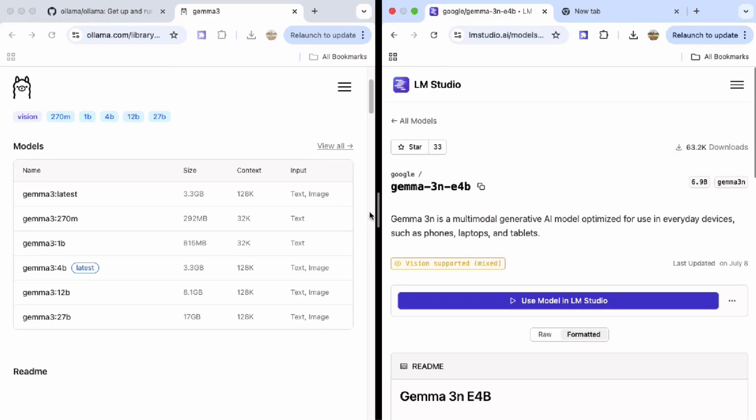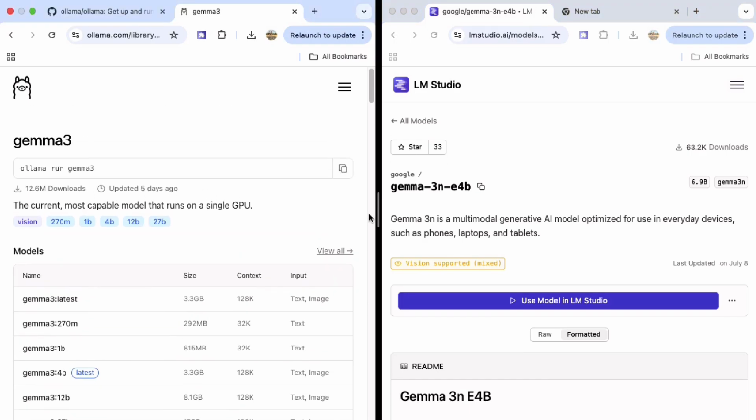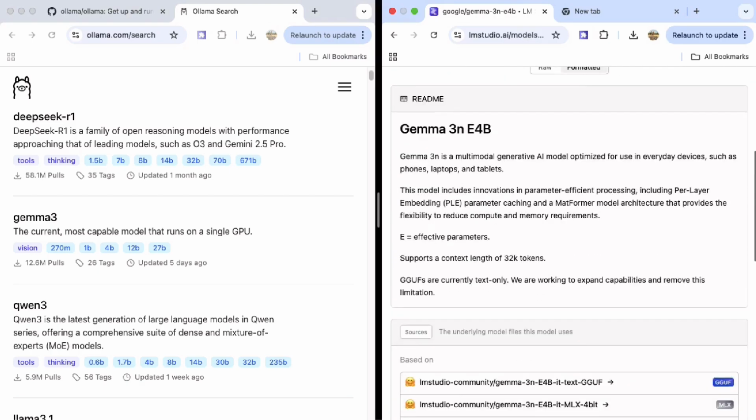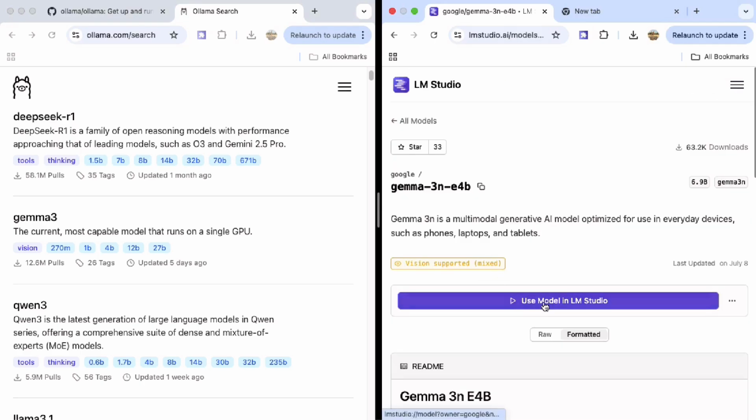So which one wins? If you want lightweight, terminal-first speed, and easy integration with apps, Ollama is a fantastic choice. But if you prefer a desktop interface with full control, customization, and cross-platform support, LM Studio takes the lead. The reality? Many AI enthusiasts use both: Ollama for quick, no-fuss chats, and LM Studio for deeper experimentation and tuning. With these tools, 2025 is proving that local AI isn't just possible, it's powerful, private, and ready to rival the cloud.